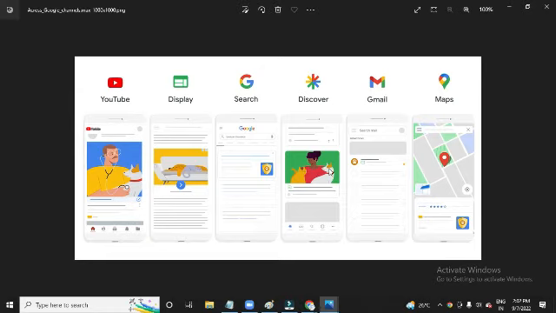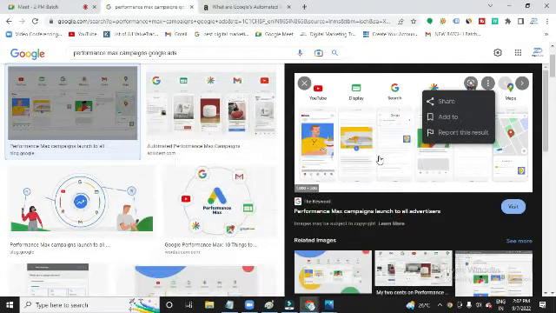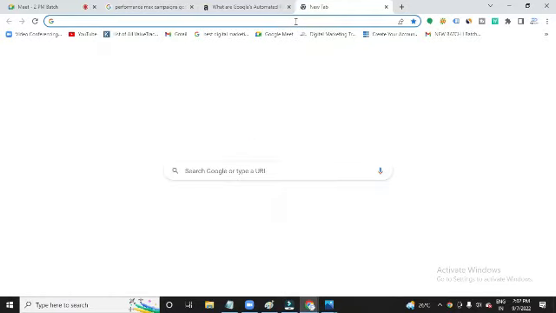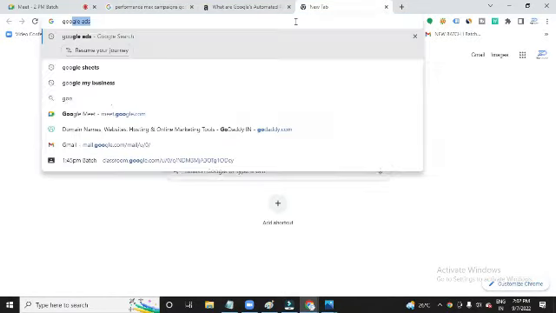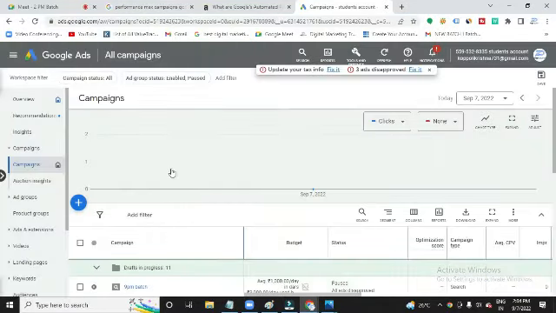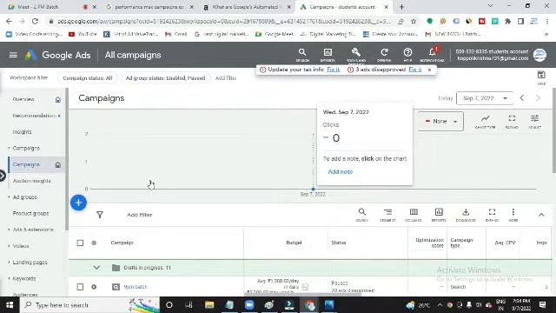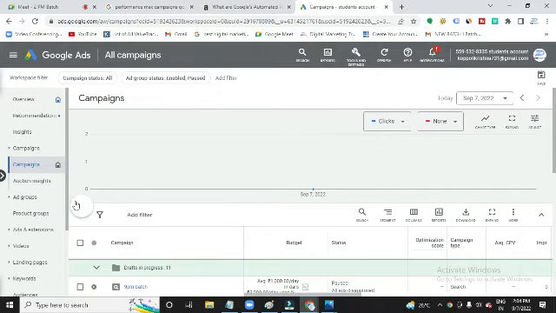So now we'll see how to create this Performance Max campaign and how we can show up our ad in all these various channels. So now let's get started. Okay, so now as usual, how you create a campaign for other networks, the same way, click this plus icon.